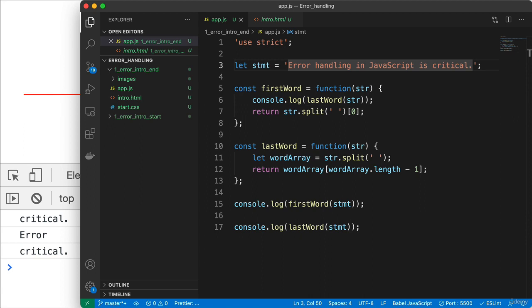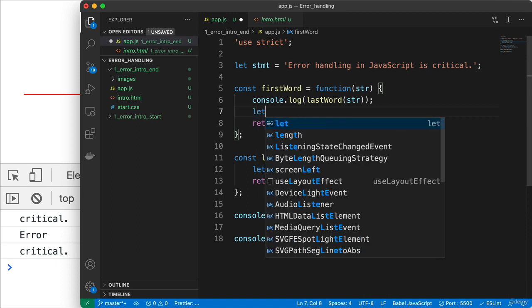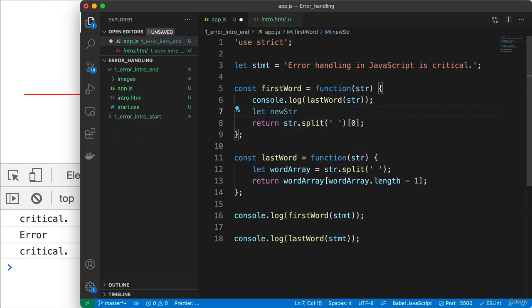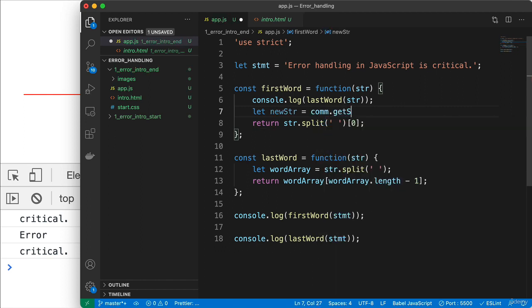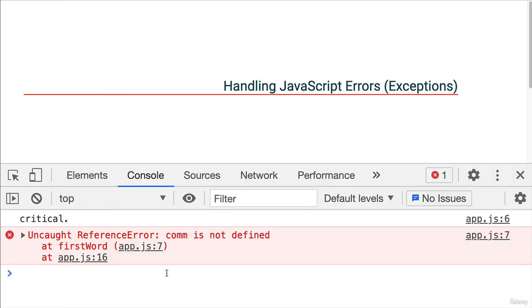So now let's add an error condition. Let's say that we wanted to retrieve a new string, and we have a comm module, communication module, and this allows us to get a string. Now, usually this works, but occasionally there may be situations where it can't be found and we get an error. So what would that look like? Well, you're all aware what it's going to look like. You've seen errors before. That's not mysterious. We want to talk about what it is, though.